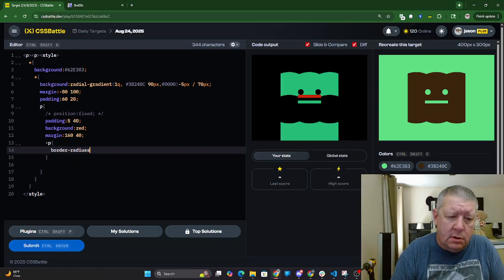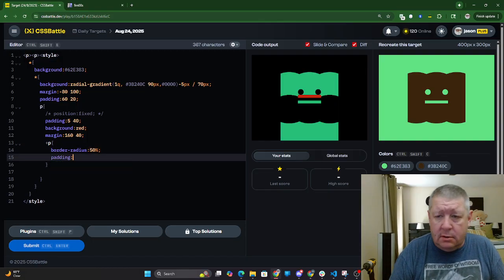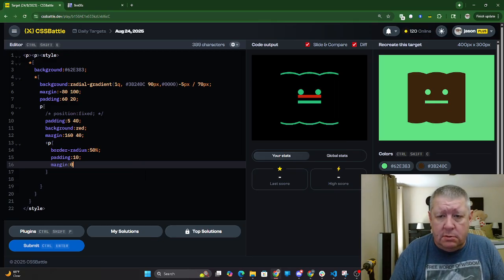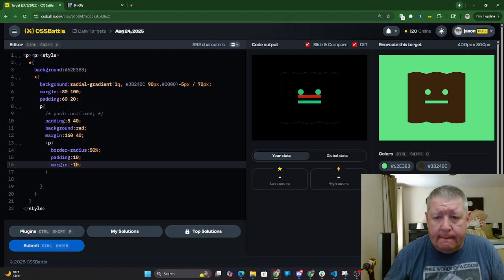Border radius 50%, adding 10. Margin 0. I would think I would be able to see this. I don't right now. There it is.